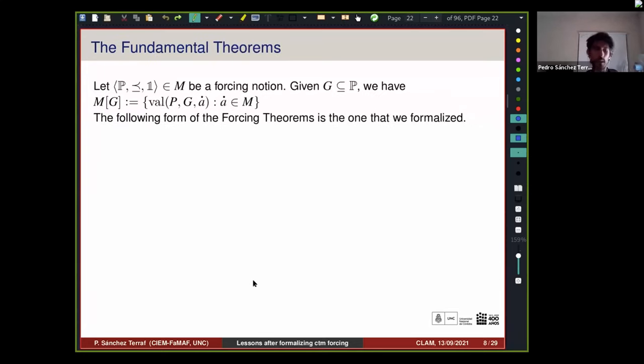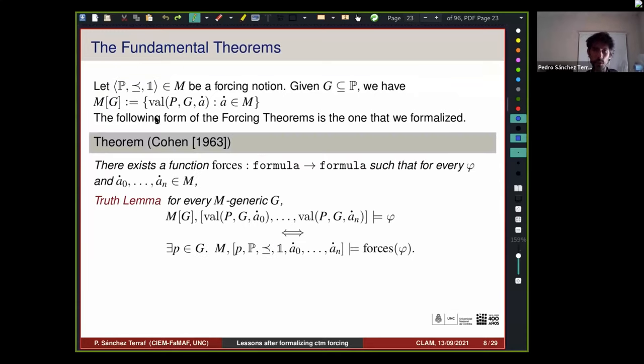Well, now I can state in which form we formalize the fundamental theorems of forcing. So this is the notation here. Here we have the notation for the evaluation at a generic filter of a name. Actually, we do not work with names. We just use any element of the set to denote a name. And the truth lemma is written like this. And the main point is that we define a function from internalized formulas, that means codes, to codes, such that the truth lemma holds.